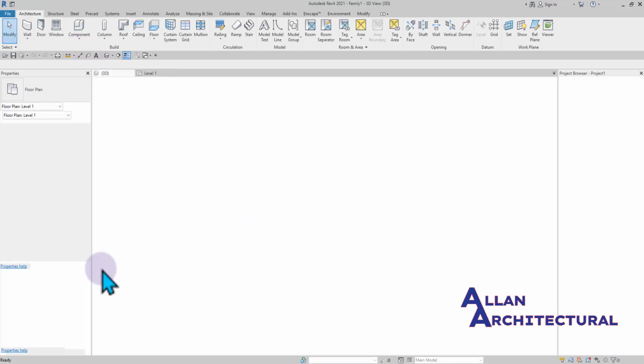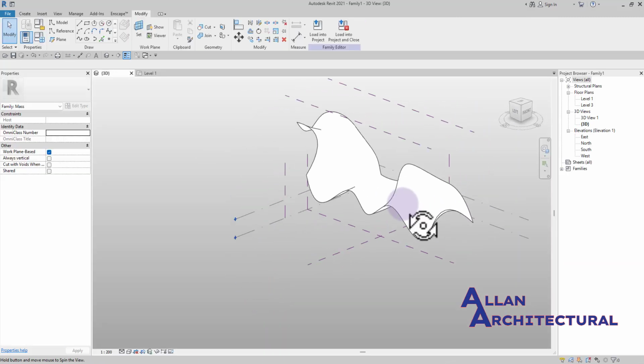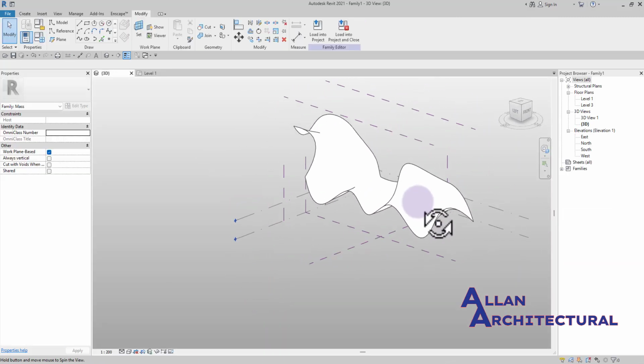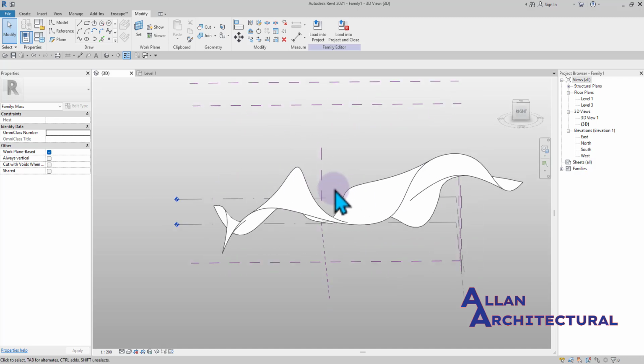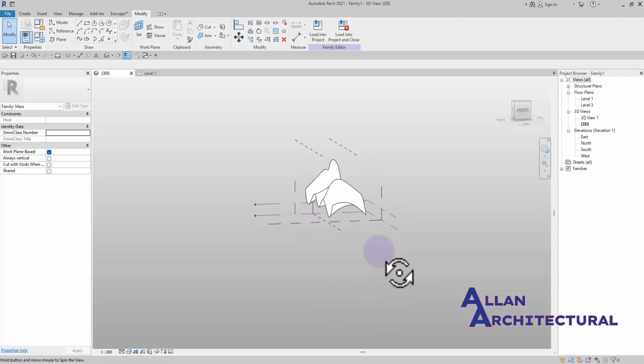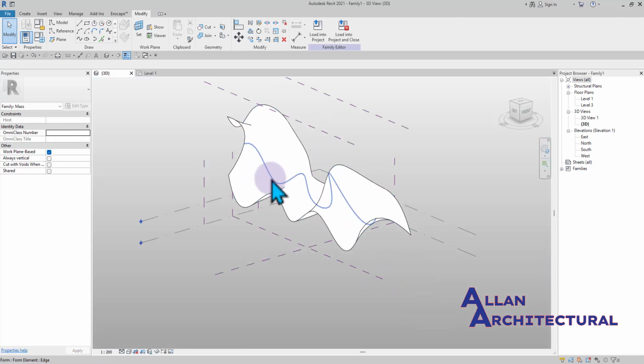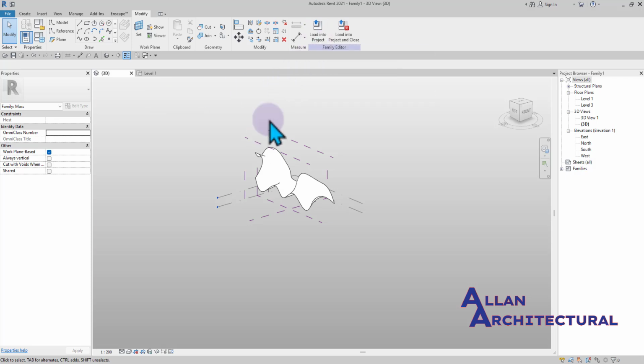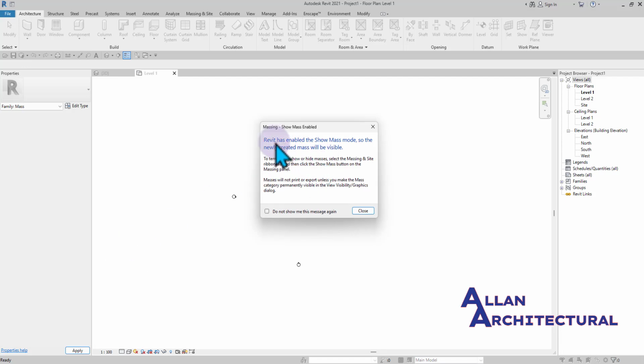So now I'm going to load this shape into Revit, and we are going to attach some trusses to this and see how we can get trusses to fit exactly to this shape right here. All right, so we are going to get started now, and I'm going to go into Load into Project, and it's going to give me a pop-up message that Revit has enabled the show mass mode for the newly created mass to be visible.